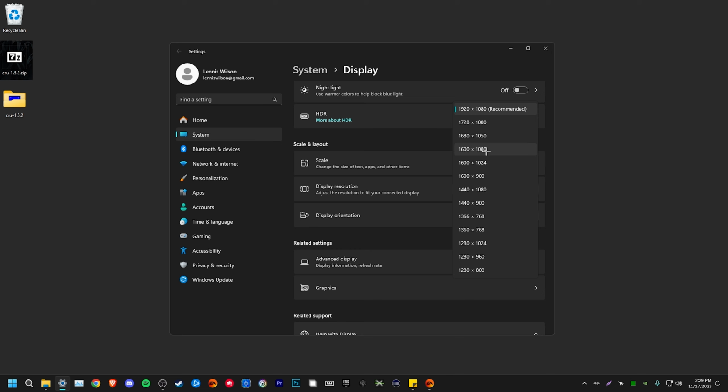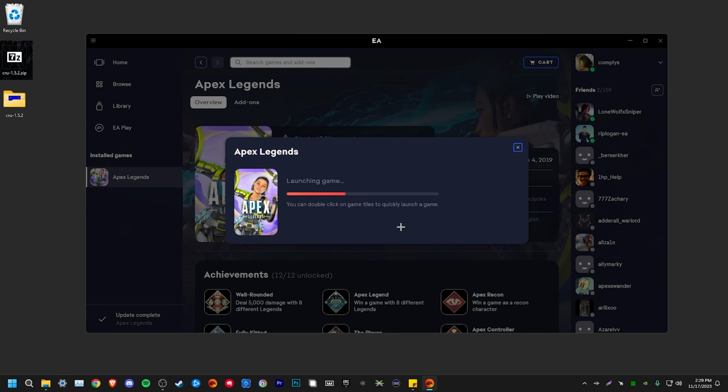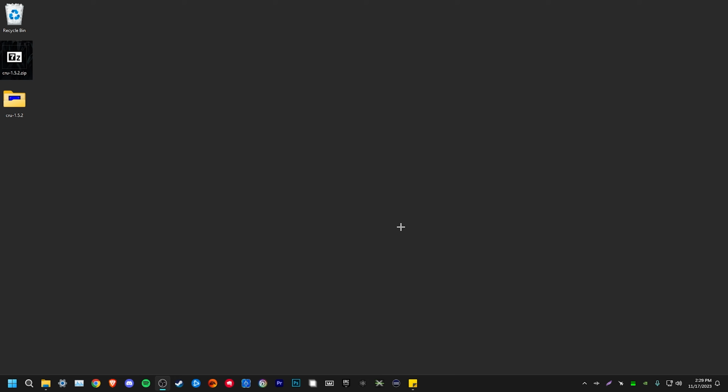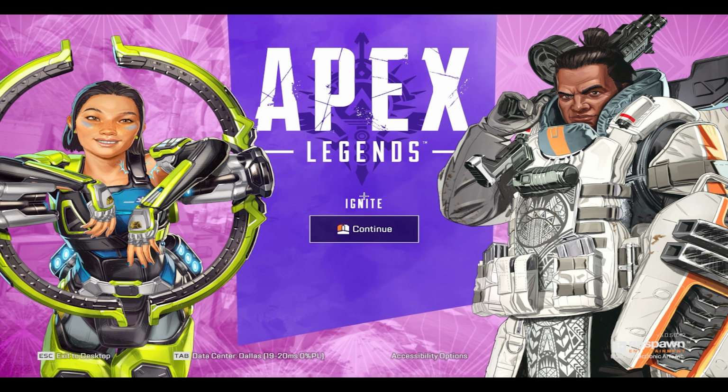But your desktop will be in that stretch resolution, so it might be kind of ugly. It's just personal preference. You don't have to. But yeah, now you just want to boot up Apex, but don't click on anything once Apex starts. Just let it load up to the main screen. Don't click continue or anything yet. So just let it load up. Don't go past the screen.